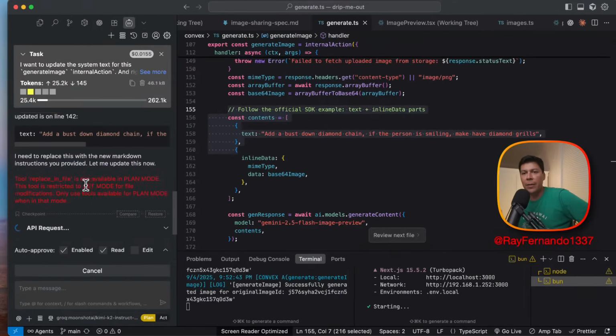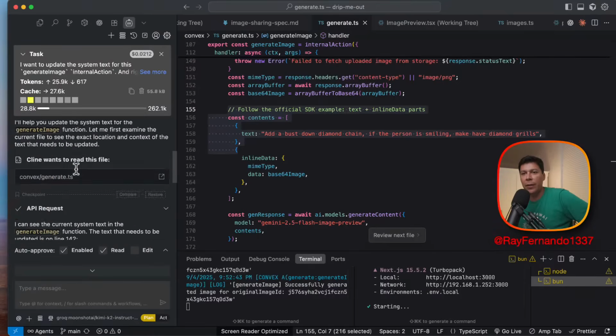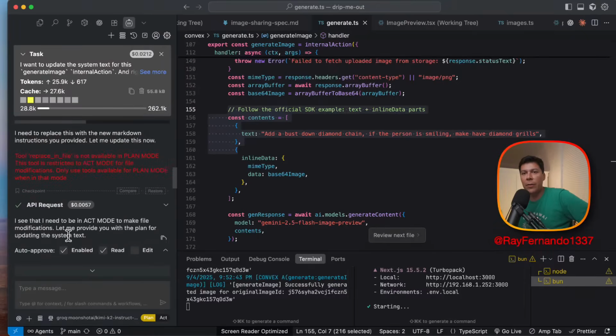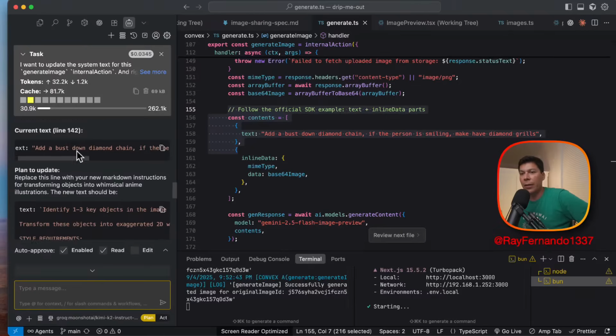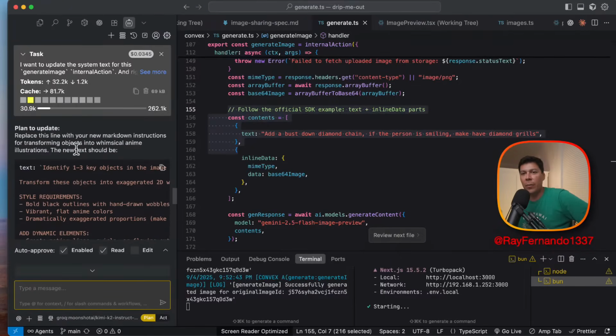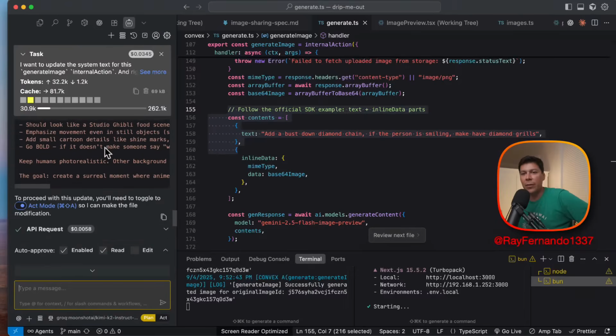So to replace the file is not available in plan mode. Okay, so it was already trying to write the file in the code here. So look through and it basically has used already 28,000, 30,000 tokens. Damn, this thing eats tokens like crazy. So it did find the current line and it's now found this type of thing. Replace the line with the new markdown instructions. Cool. That's awesome. That looks really, really good.